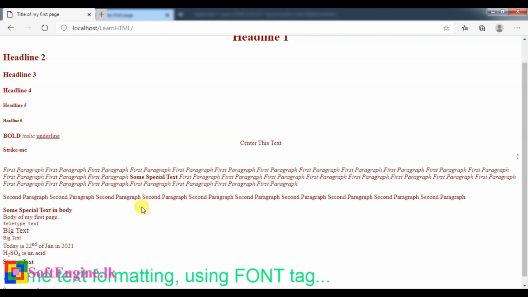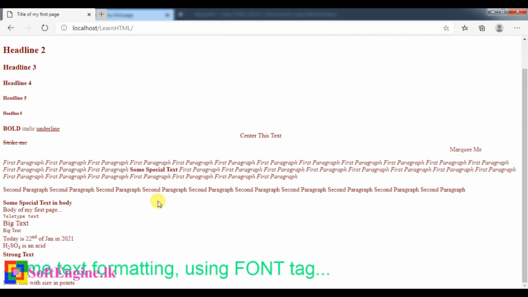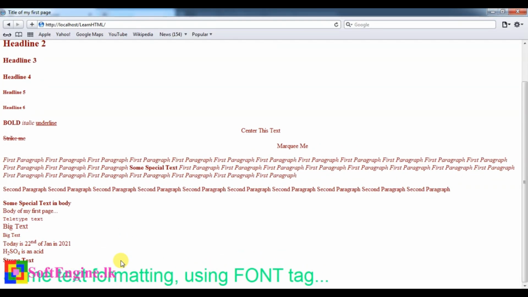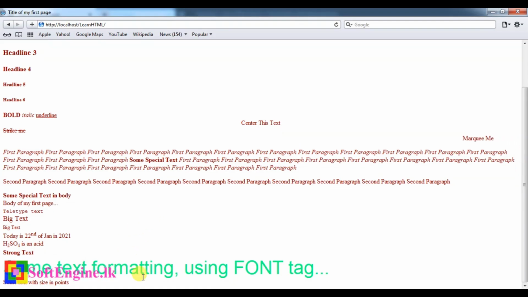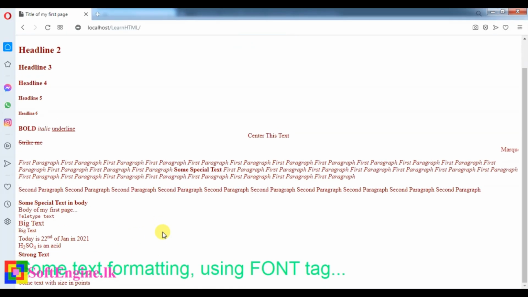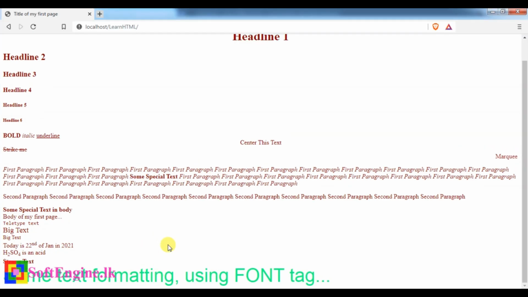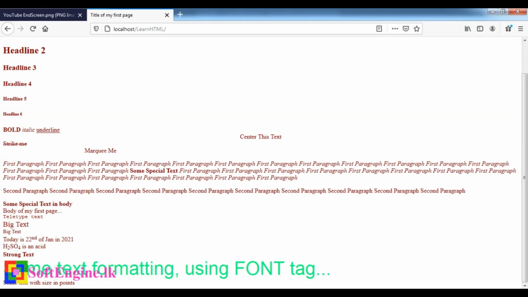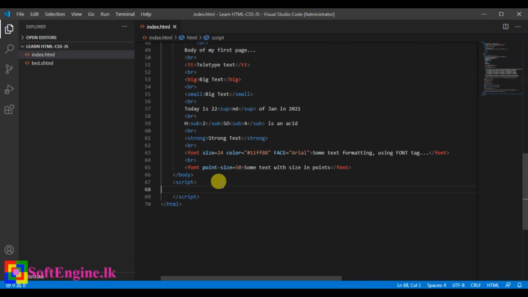Let's see the same thing in Edge. It's also the same, it's not working. Chrome is also the same. Safari, Opera, and Brave. In all 6 browsers, the sizing point and the font tag are completely outdated. It's not working anymore.